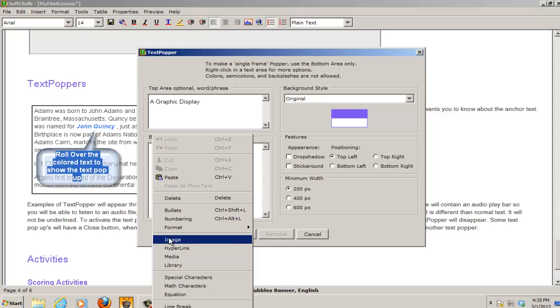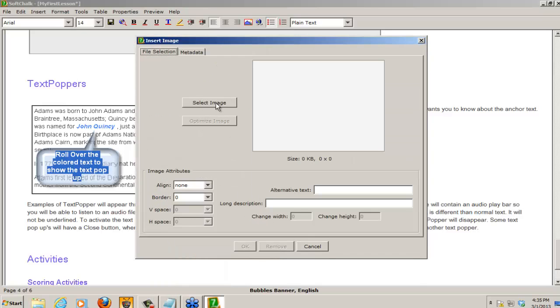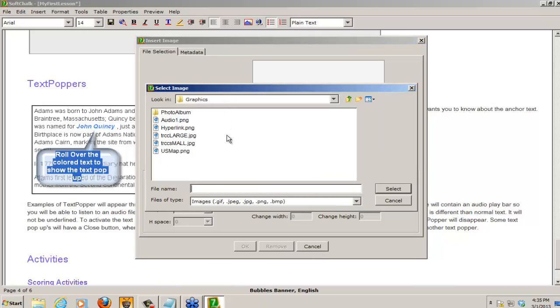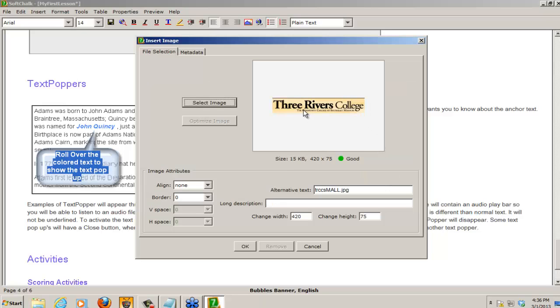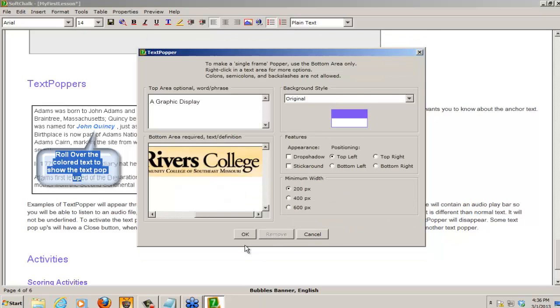Now I'm going to use the TRCC small. Select that, click on it, and select. And we've just put in that image. I'm then going to click OK. I'm going to press the right arrow key on my keyboard. That's going to move my cursor to the right-hand side of the image, and then I'm going to press Enter. Now I want you to notice that the width of this text pop-up is a minimum of 200. Now because the image is 400, then it's going to make the text popper dialog window appear larger.